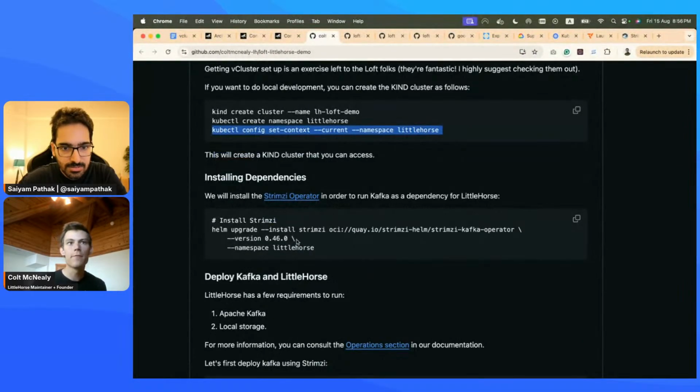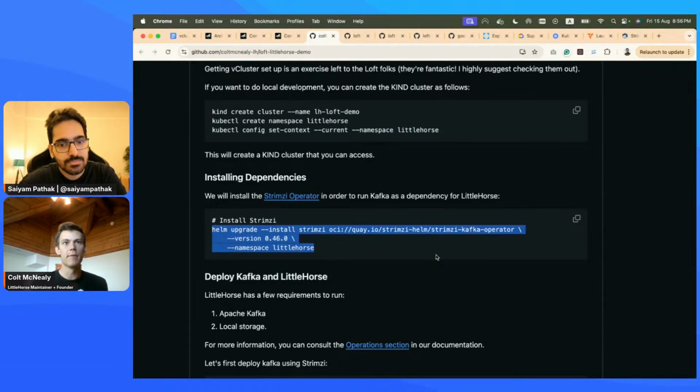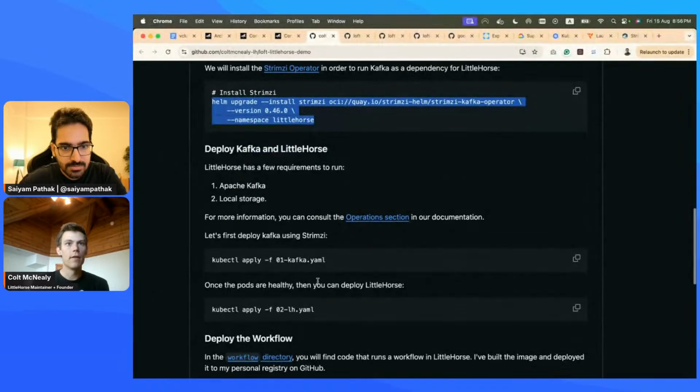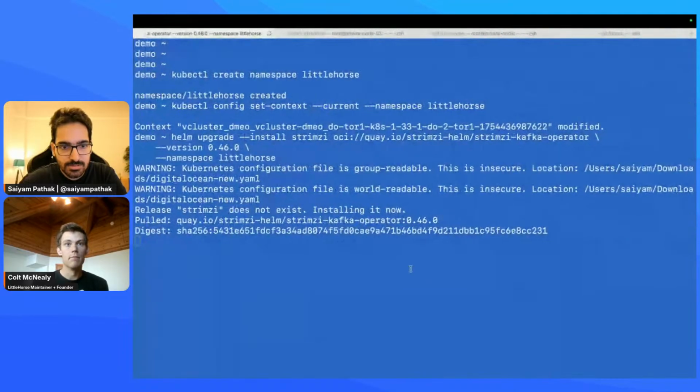Okay. And you have Helm, right? Yeah. Okay. Perfect. So we're going to just install Strimzi and make Strimzi available so that we can deploy Kafka quickly. Okay. Then what we're going to do is we're going to deploy Kafka. And Strimzi is a little heavy. I love it to death, but it takes a little bit of time.